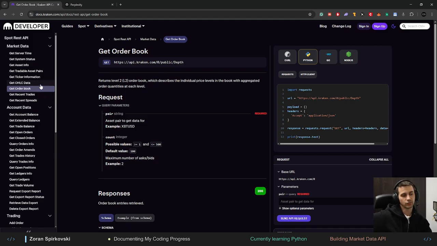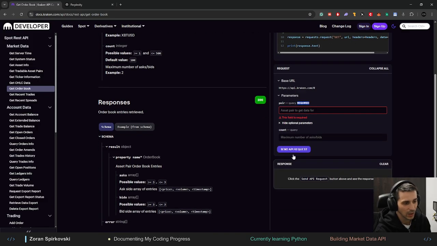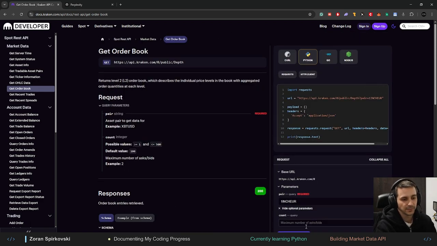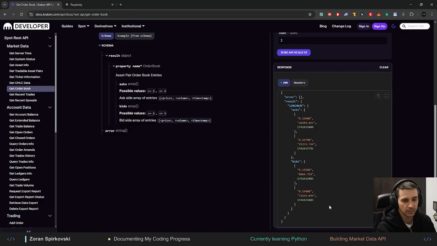It returns level 2 order book, which describes the individual price levels in the book with aggregated order quantities at each level. So possible levels: more or equal to 1, non-maximum number of ask and bids. So okay, here it is required, so we cannot put none. We have to request asks and bids too.